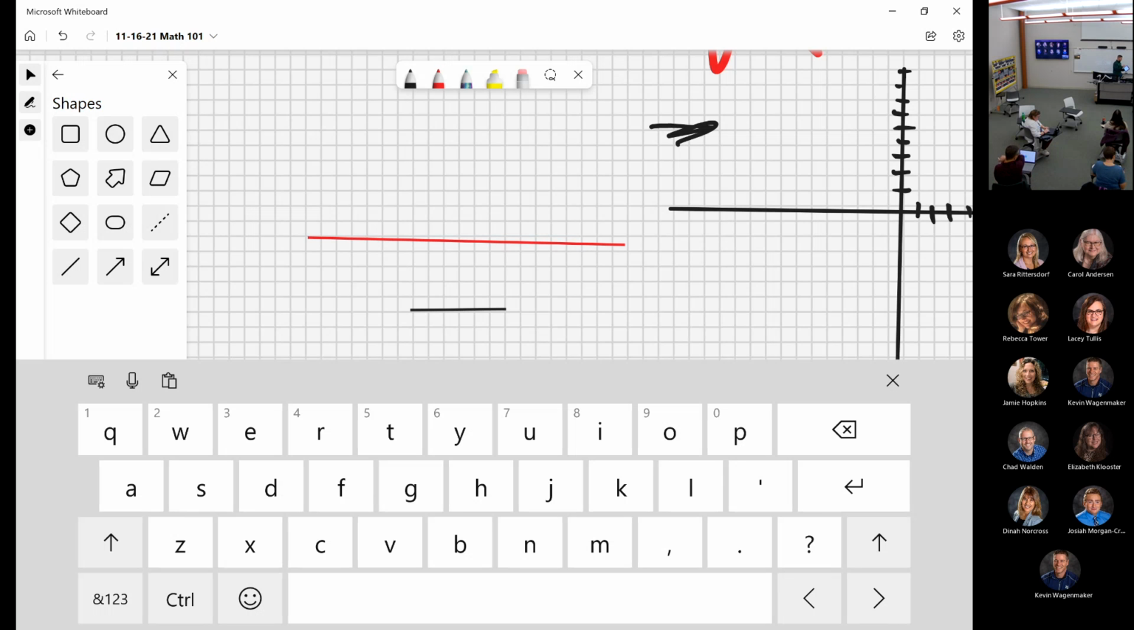You can see from the shape area, there's a lot of different shapes that we can add in there. There's our triangle, and so you can start plotting things like that.